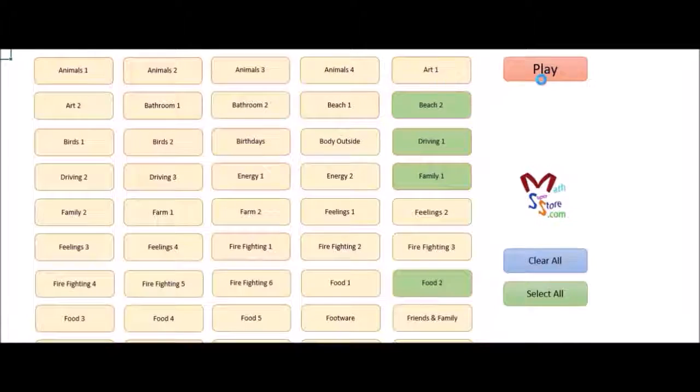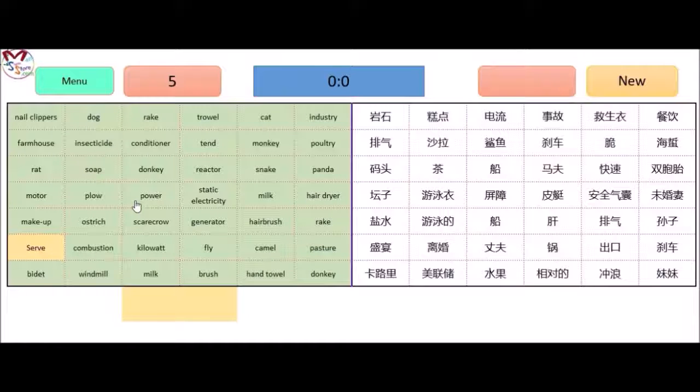I'm not going to be able to answer these. Okay, and we can see from the English, we have rake, trowel, cat. So we've got animals and soap, which was bathroom, powders, bathroom, and I don't know what these Chinese things are. I'm not that good, but you'll see the topics we selected, they are in there somewhere.